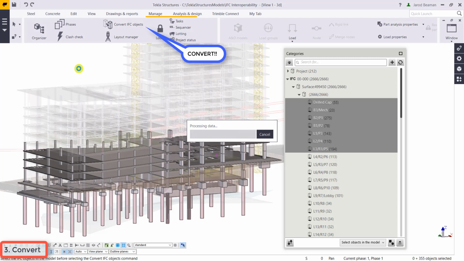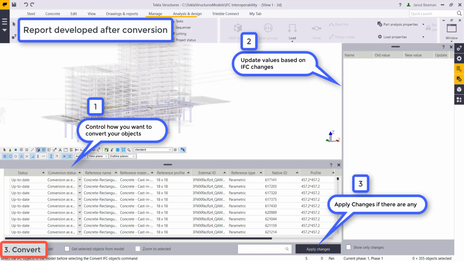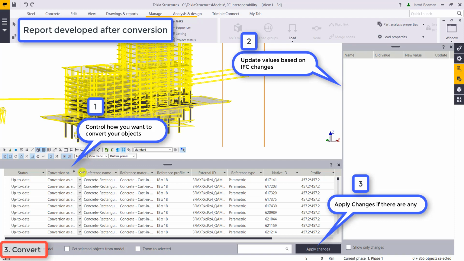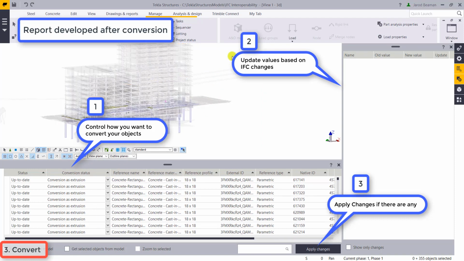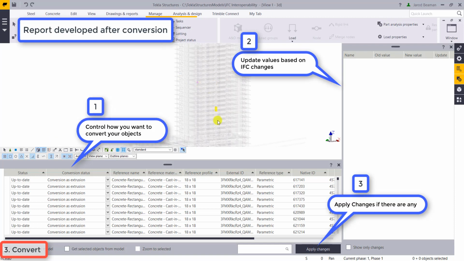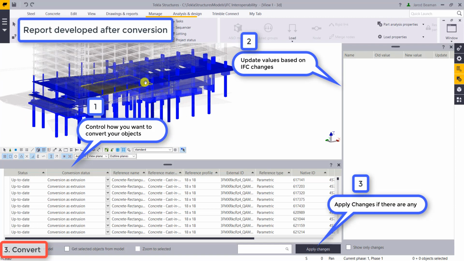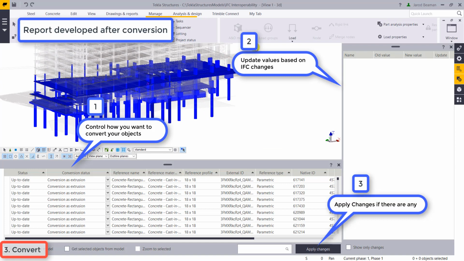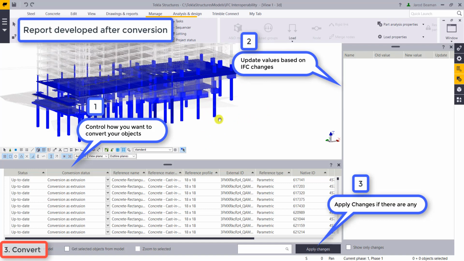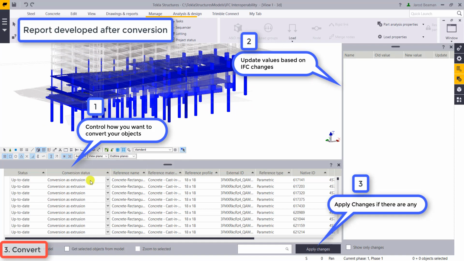So it'll process that information, and then a report is going to come up where we can control some parameters in the conversion. The key thing in this report is the conversion status. So a lot of objects might not be able to convert as an extrusion, so you'll need to convert them as a BREP object, which is a basic representation, which is essentially a shape or an item in Tekla. So you won't be able to change its profile or its thickness, but you'll still be able to quantify it.